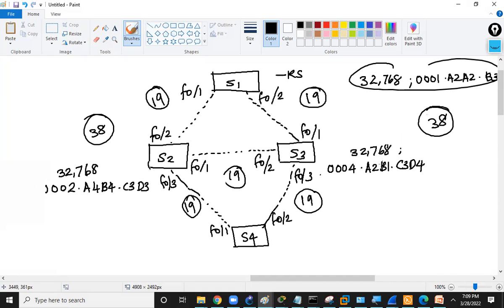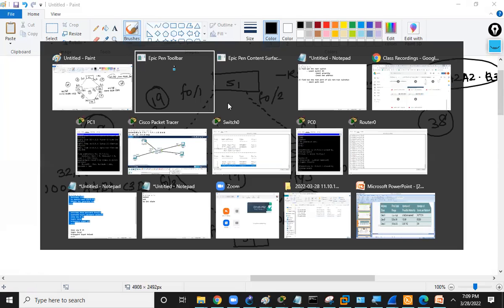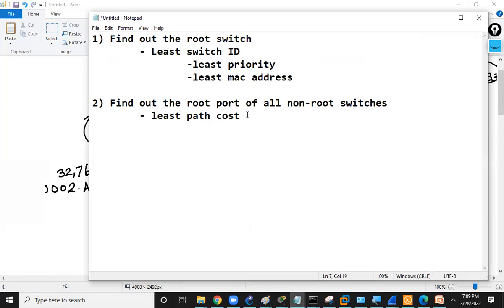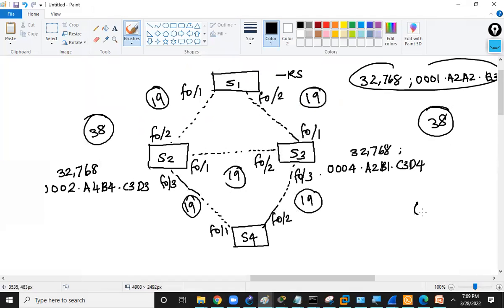What if the path cost is the same? Let me tell you. If the path cost is the same, we will consider the next thing, called least sender switch ID. Least sender switch ID.